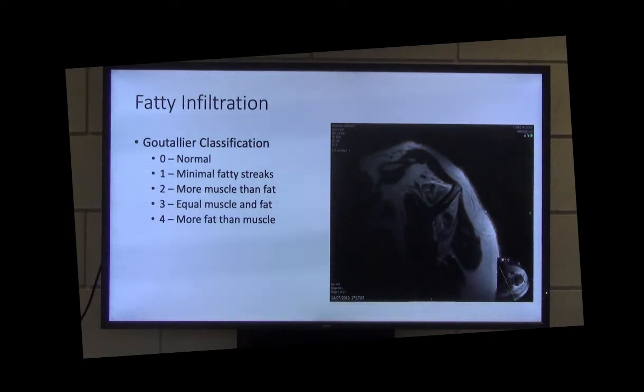Factors that may make your tendon tear either irreparable or the prognosis of that repair poor. So there's something called the Goutallier classification, which was originally described on CTs, but we do it more on the MRI now, using the sagittal images.